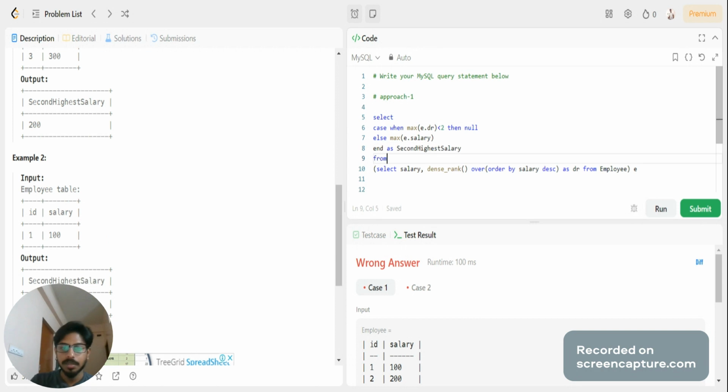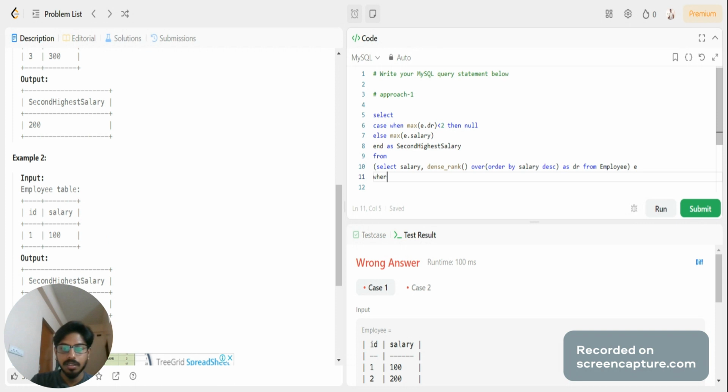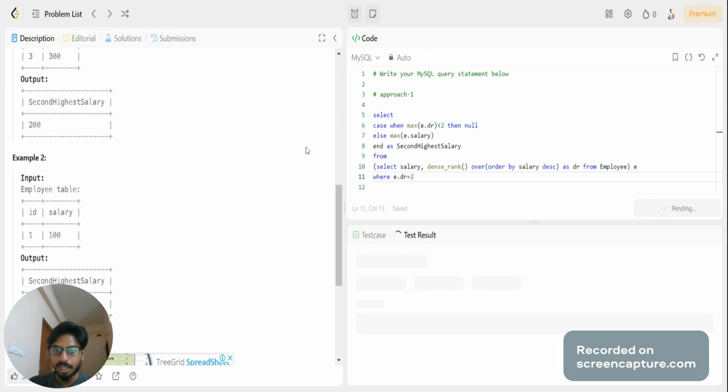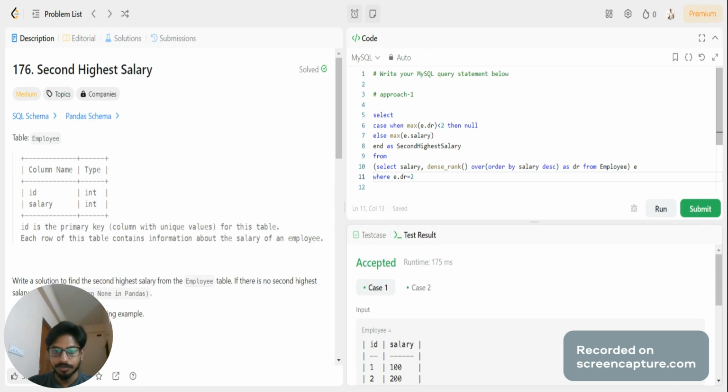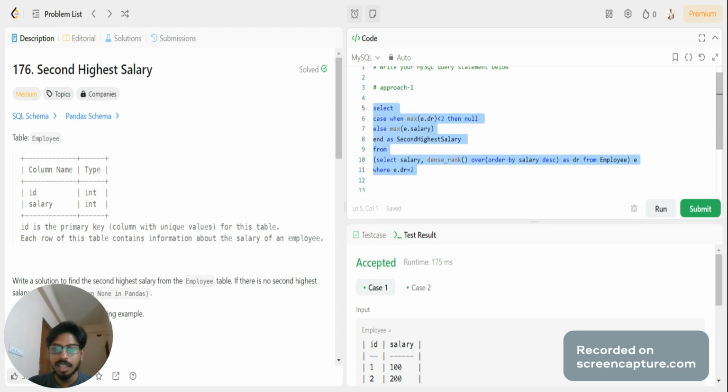From this query I'll put a where clause where a dot dr is equal to second record. Okay, so this will work, right? It says we are fetching only the dense rank equal to 2, where in the case when condition we have just written that if it is only one record, which is less than two records, then we print null, otherwise we'll print the maximum salary where e dot rank is equal to second rank. Okay, so this is approach 1.